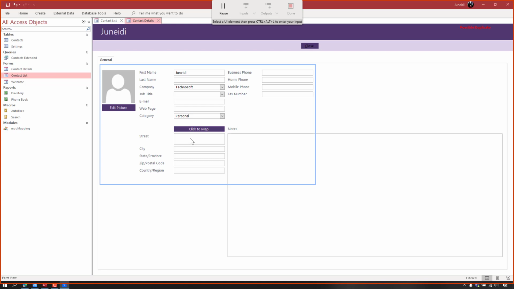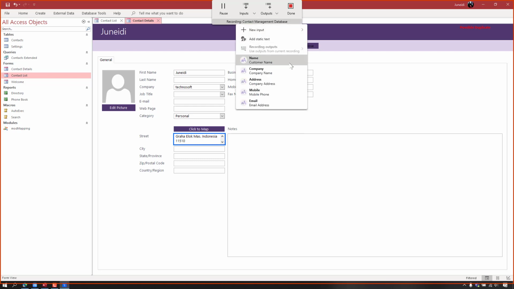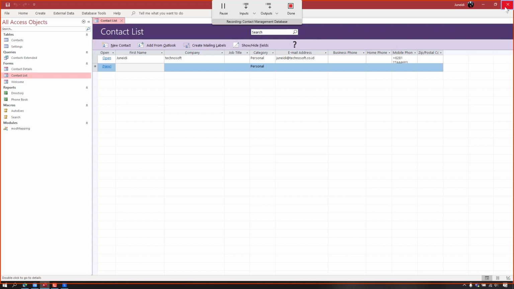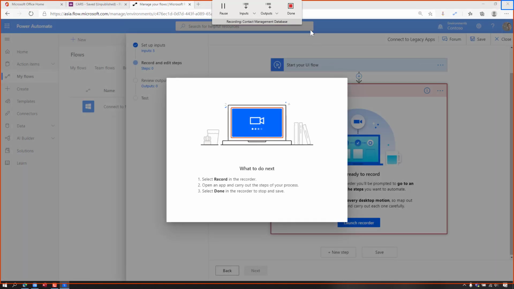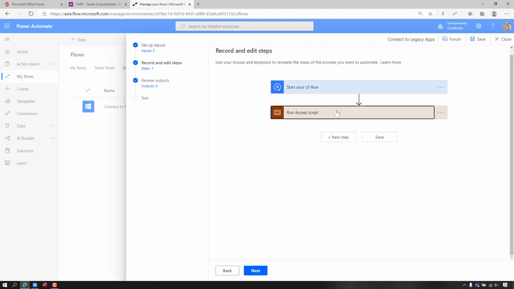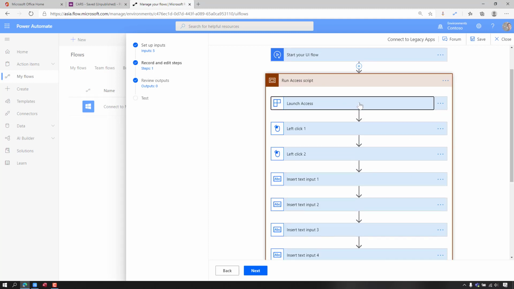Just using the address, and then after the address we want to input the mobile phone here. Then the last one is the email. After that we just need to close this form and also close this application. Then stop the recording, and let's look at the result.